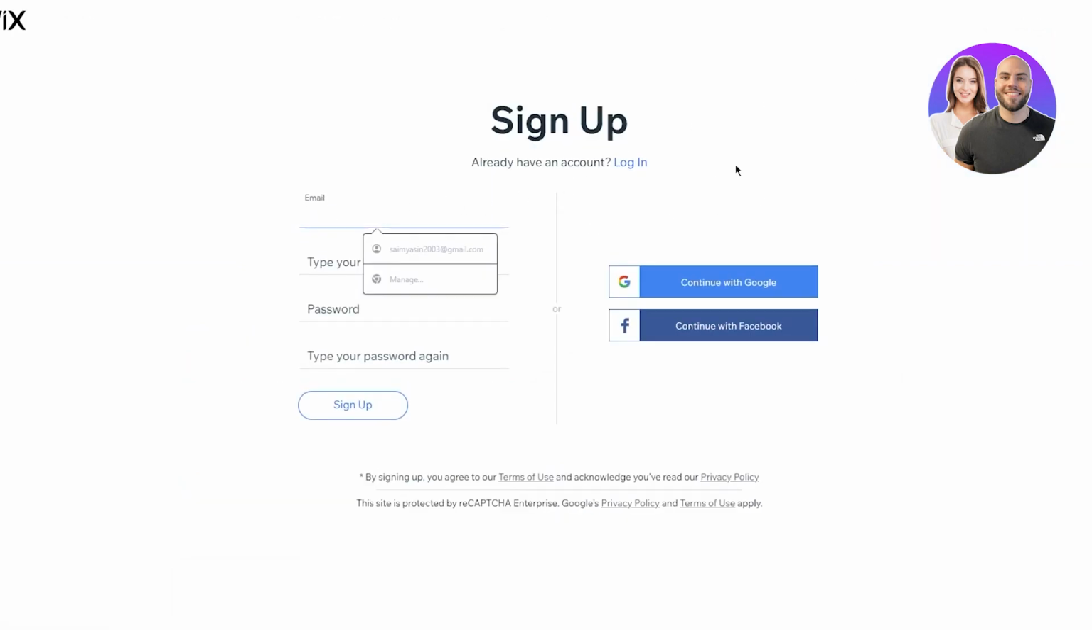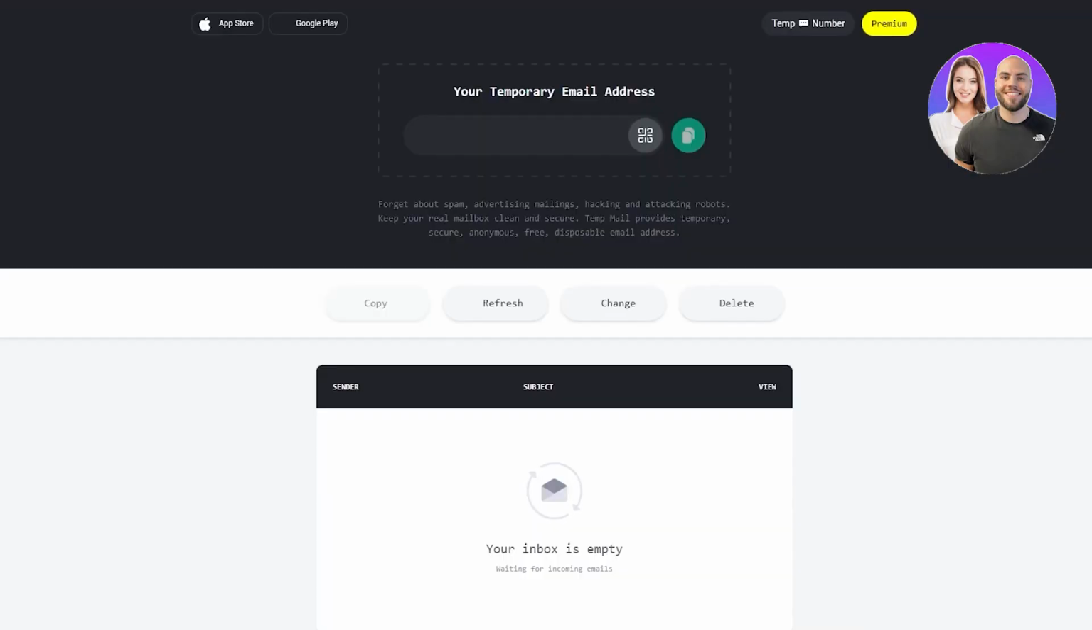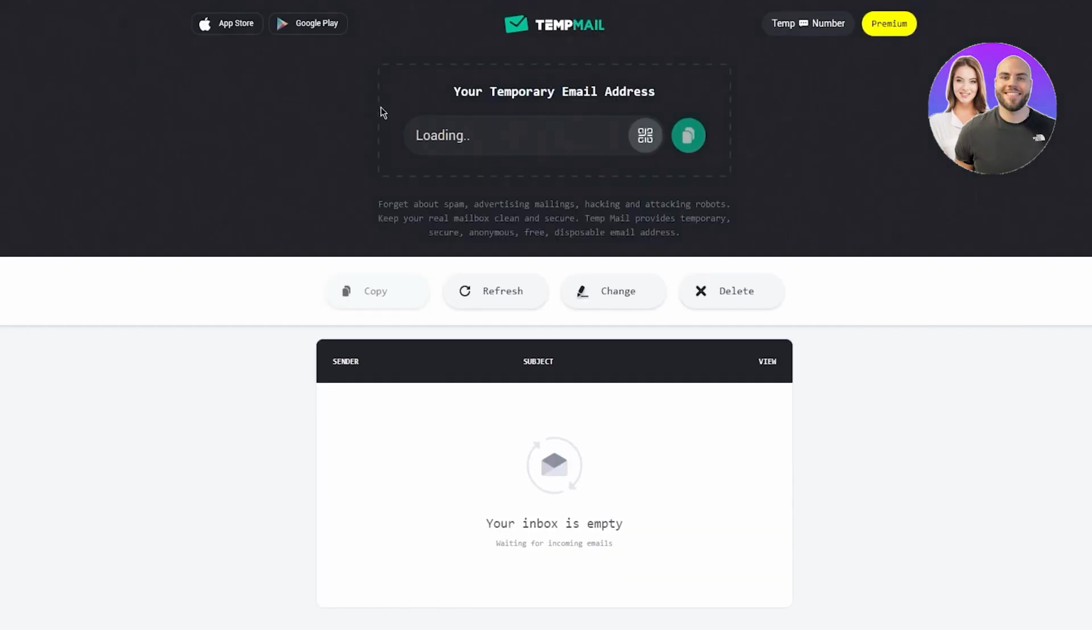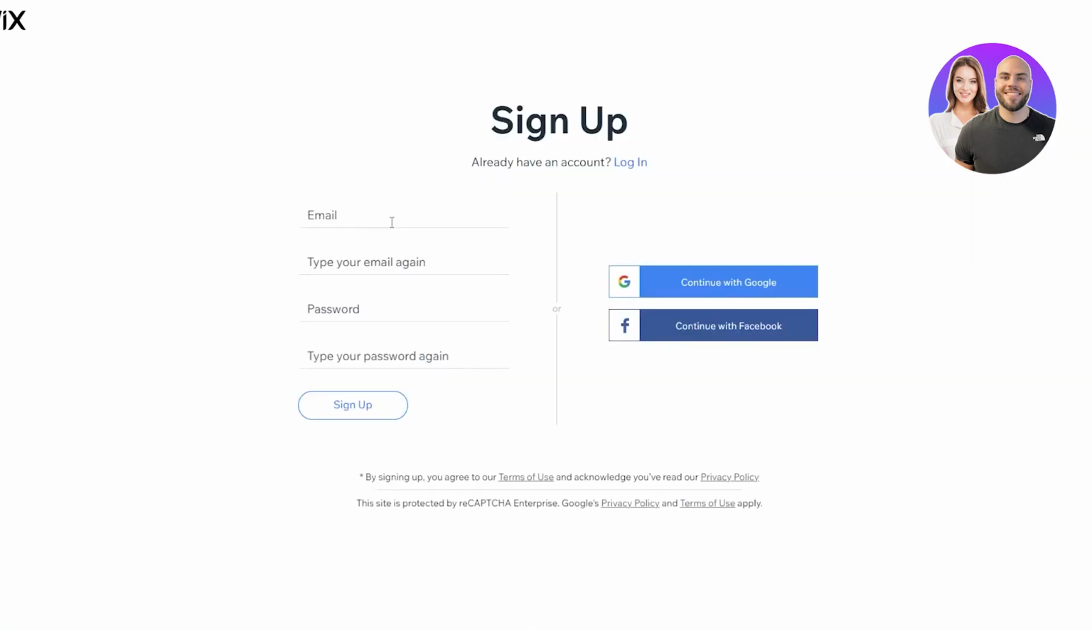Once you click on get started, it's going to bring you to the whole sign up page. In this case, I am going to be using a temp mail for myself. The reason I'm using a temp mail is that I'll probably be scrapping this account later on. The account and the whole website that I'm going to be creating for you is just for informational purposes. Now, once you're over here, I'm going to copy my email and paste it here.